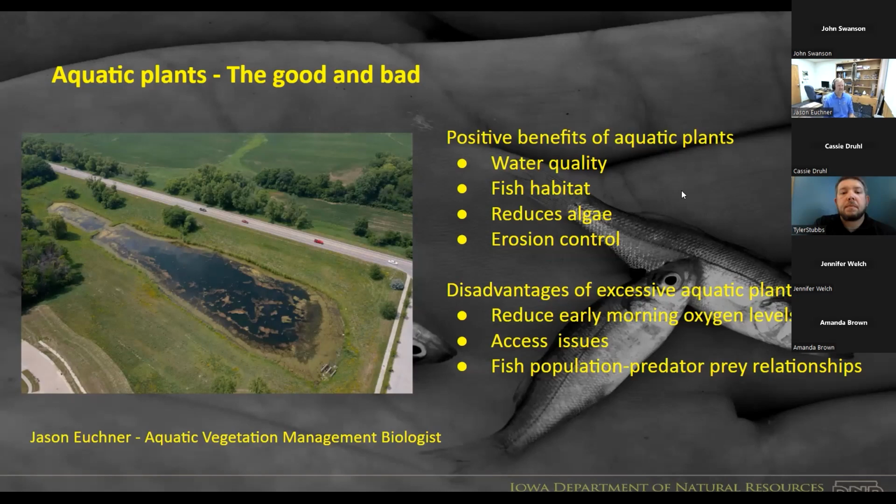Also, you can have access issues. All aquatic plants can hinder access to a system. It could be an angler simply not being able to walk to the edge of the shoreline because of a pretty extensive cattail stand. But also if you have a lot of pondweeds in your pond, sago pondweed, narrowleaf pondweed species, you can't actually fish the pond. You can't present a lure to a fish to even catch it.